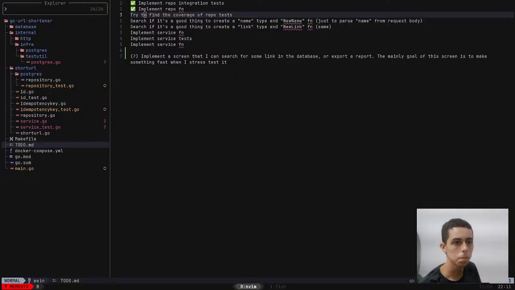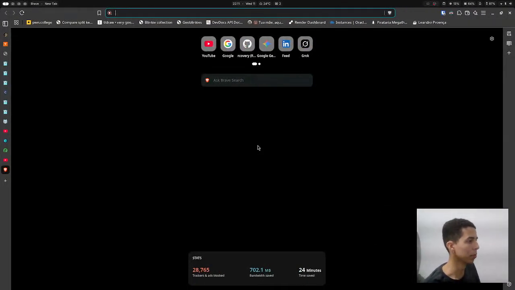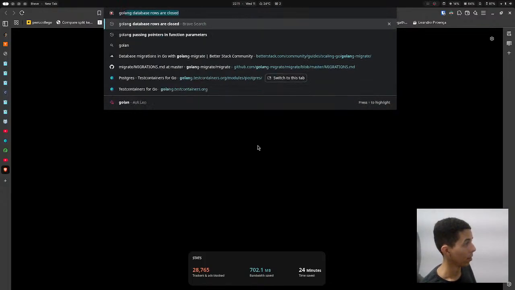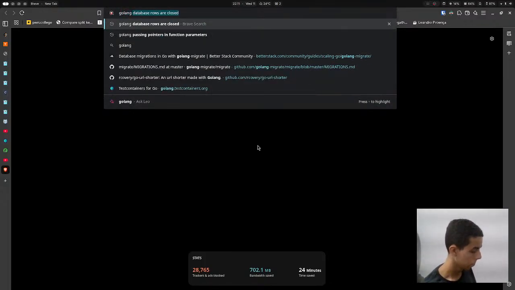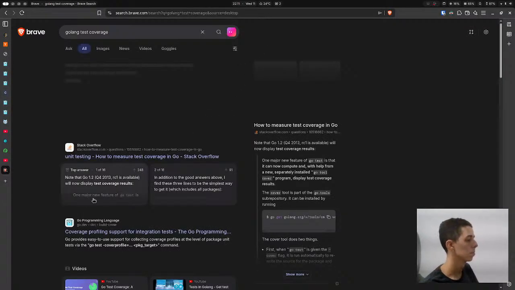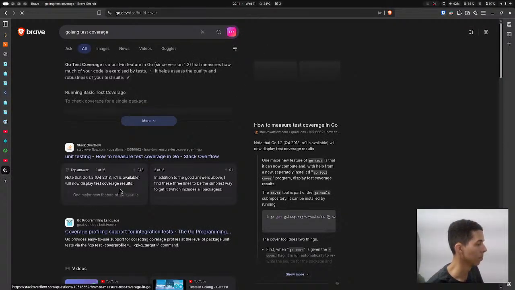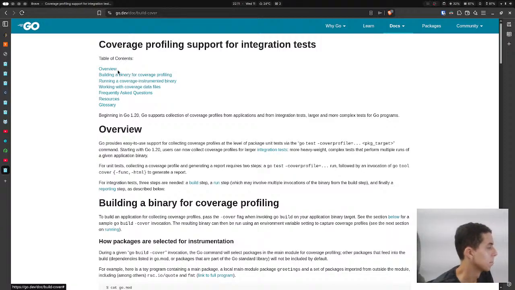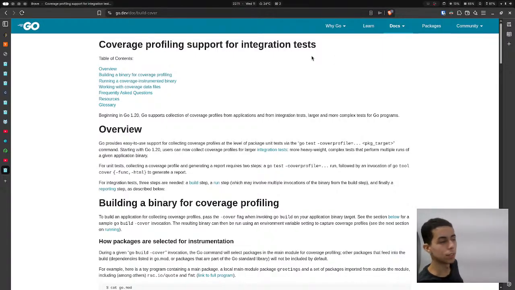Let's move my browser here. Let's search. Test coverage. Build cover. Okay. Overview. Build a binary for coverage profiling. Running a coverage instrumented binary. Working with coverage data files. Coverage profiling support for integration tests. Okay. Let's go. Is that what I need?